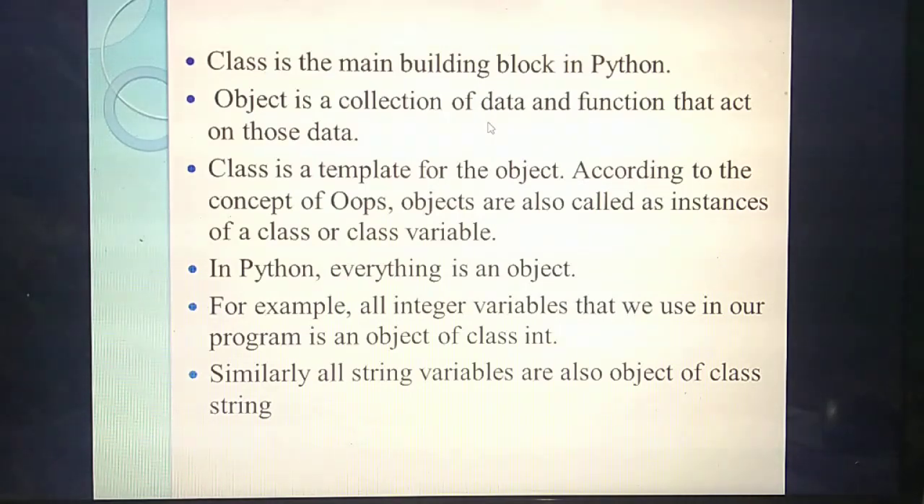So is a class alone there enough, or is there any use for it? No. Inside the class you should define a lot of data and functions. So what is the interconnection for this data and functions? Object. So we can say an object is a collection of data and functions. So we can say a class is a template for the object.